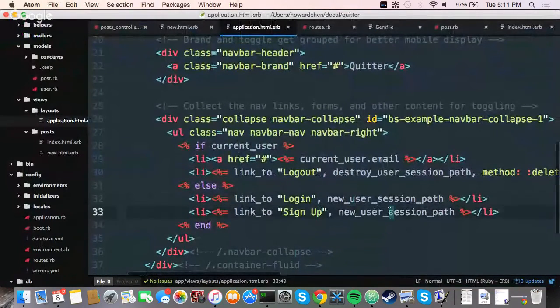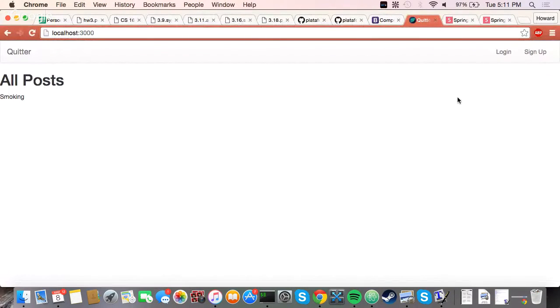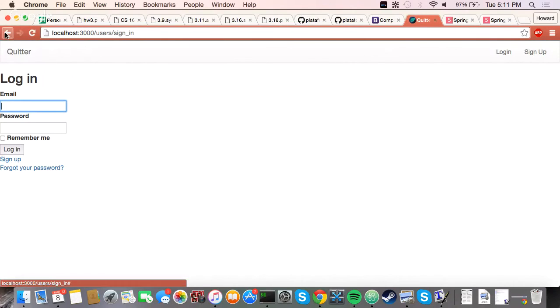So I just do new user registration path, refresh, and now I have a login, which takes me to the login page, and sign up, which takes me to sign up. And lucky for me, when Devise creates these automatic forms, they give me an easy link to switch between the two.